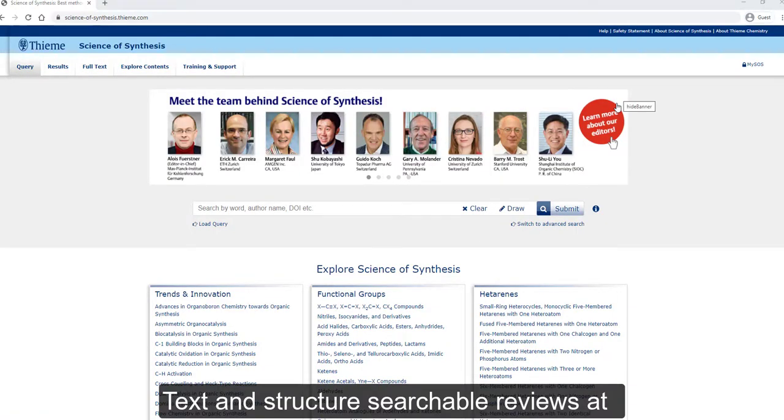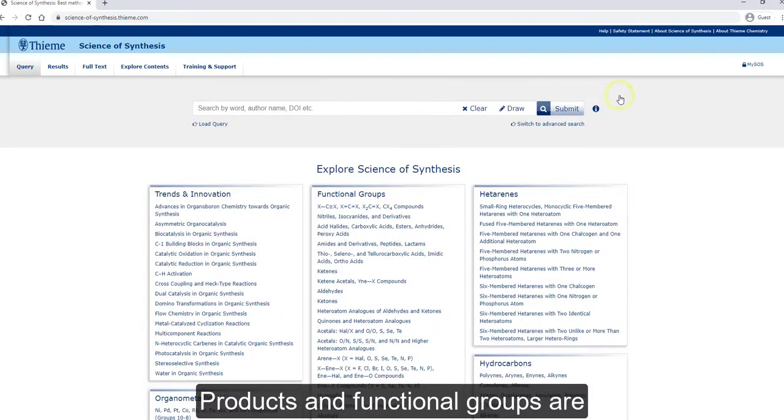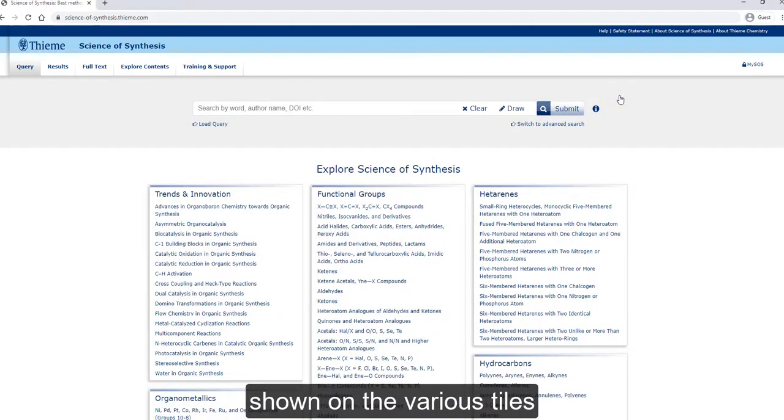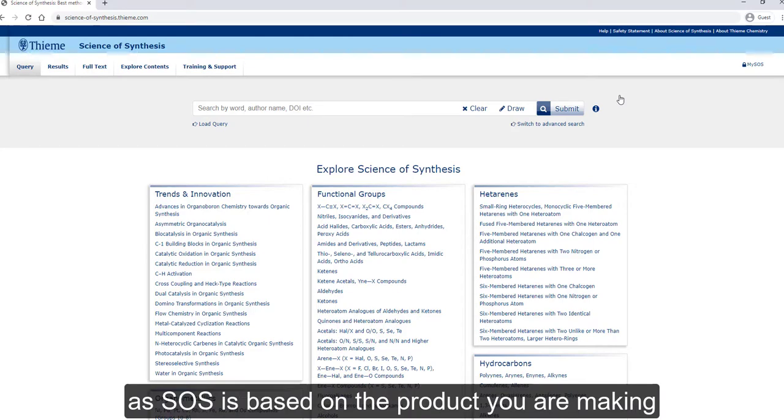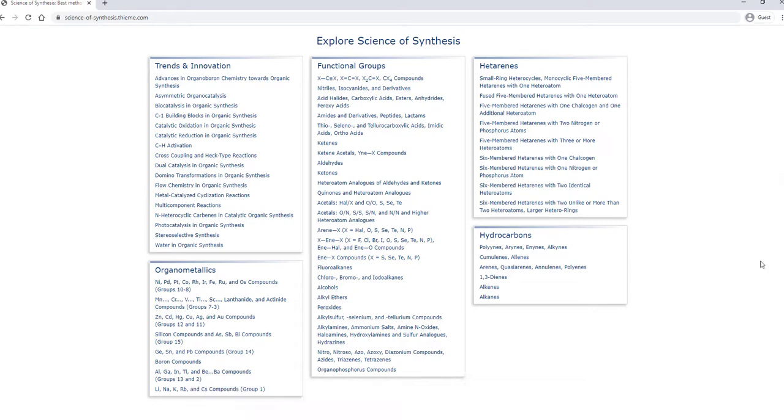The reviews in Science of Synthesis are text and structure searchable in the electronic product. At sos.tema.com, on the home page, you see various tiles on which the different types of product are displayed. As mentioned before, Science of Synthesis is based on the type of product you want to make. So here we have the tiles grouping organometallics, heterenes, hydrocarbons, and all the functional groups in between.